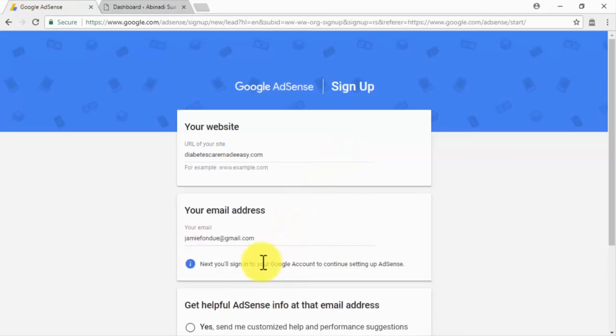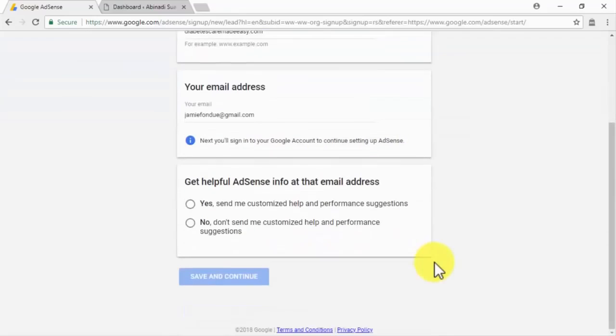Remember that this email address needs to be the Gmail address that you will use to log in to AdSense. Next, you'll be asked if you want to get helpful AdSense info at that email address. Select Yes if you want to be sent customized help and performance suggestions, or select No if you don't want to receive customized help and performance suggestions.